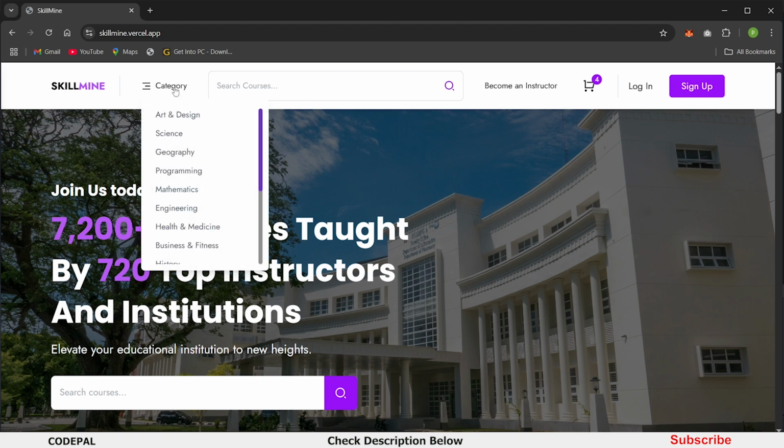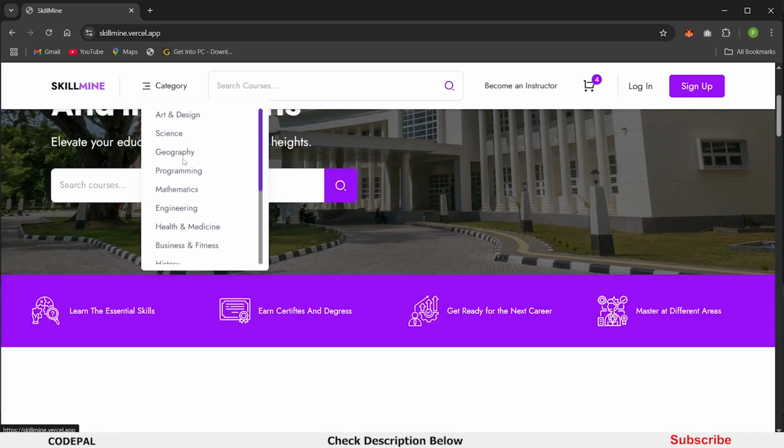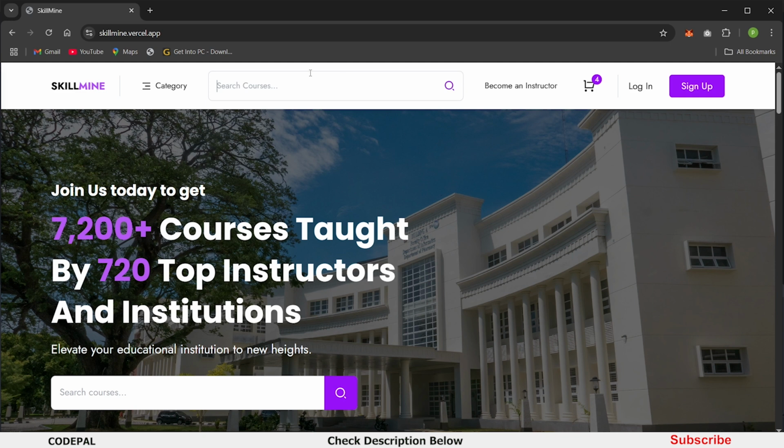We're going to have a drop down on it to view different courses, subjects, and we're going to have the search bar next, become an instructor link, then the cart page link. Here we're going to have our login page and sign up page link, and we're going to have the logo right here. And after the navigation bar, we're going to jump right into building our hero section down here.